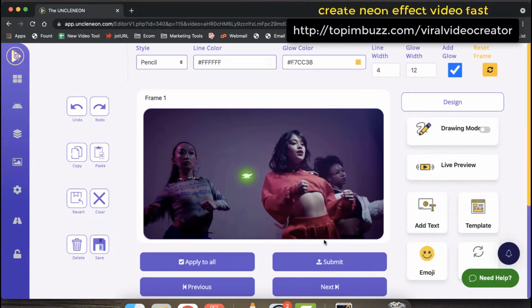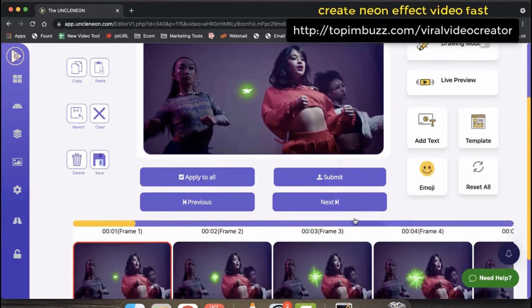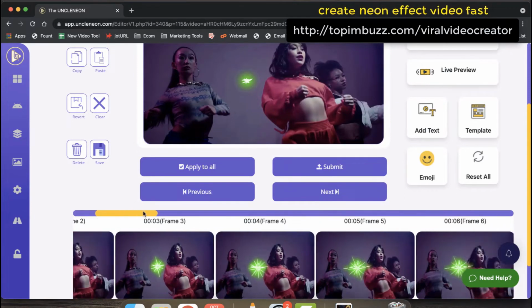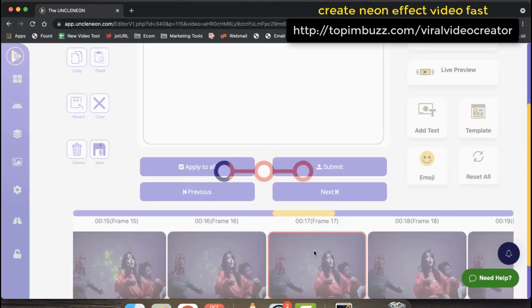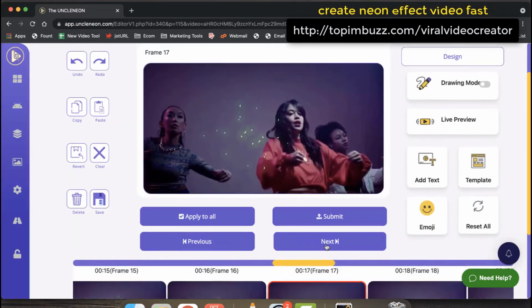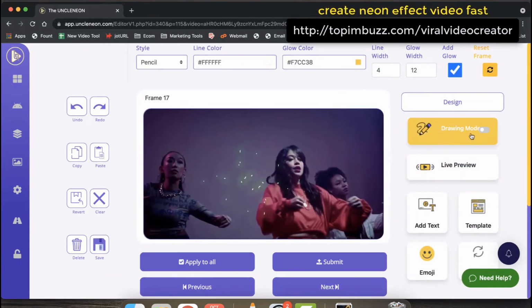But if you want something more, for example something different, some more advanced, more customizable things, you can do it. What you can do is just click on any frame. For example, if you want to work on the 17th frame, just click on the 17th frame and go here. This is the drawing mode. This is the advanced editor here. Just click on the drawing mode.